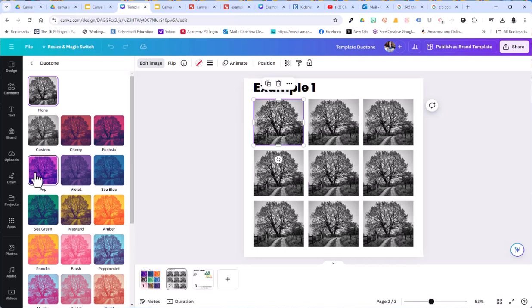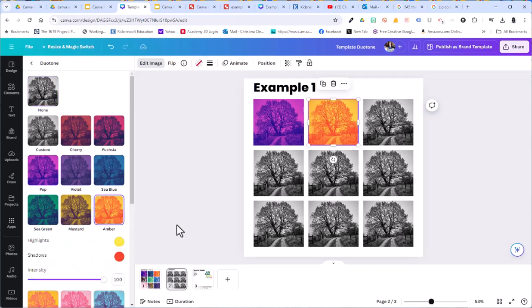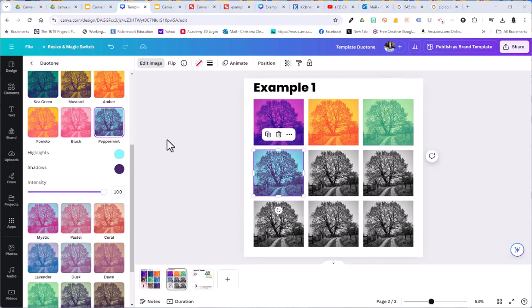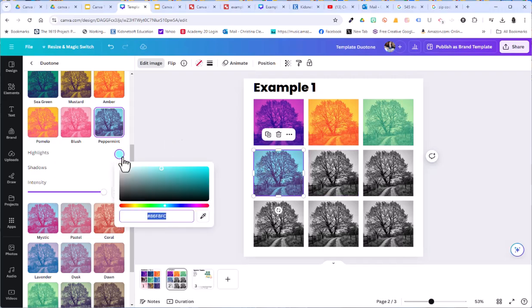So let's say, for example, you choose the first one to be pop. Click on the next image and maybe amber. You can do whatever colors you want, and then I'm going to continue to add different colors to make it look more interesting and colorful. Something that's really interesting is if you select a color, you can also click on these and change it to whatever color scheme that you want. So just keep that in mind. If you don't like the colors they offer you, you can change those colors.